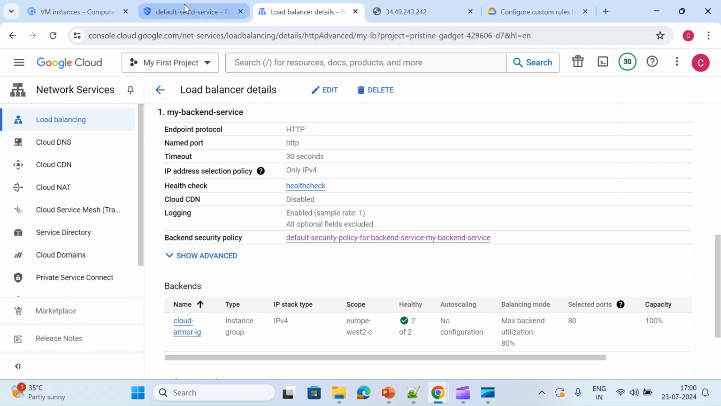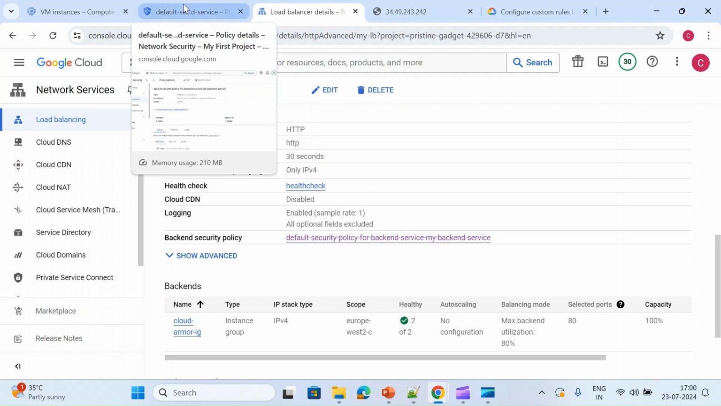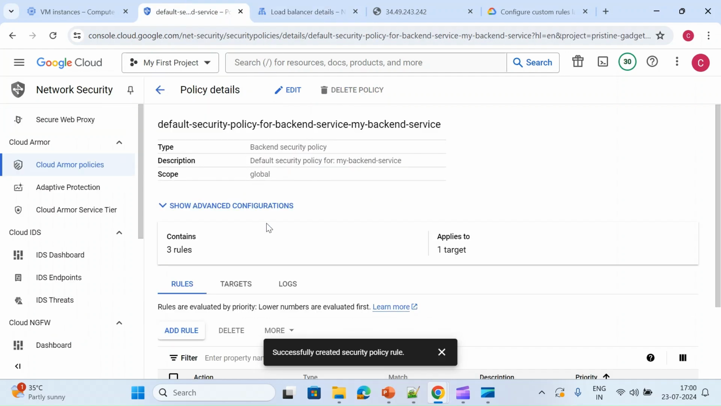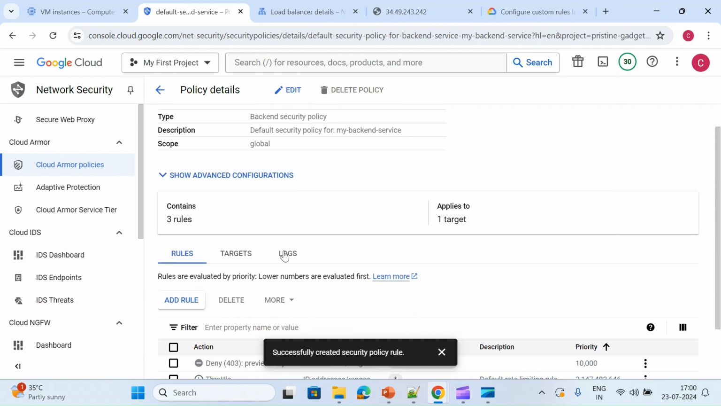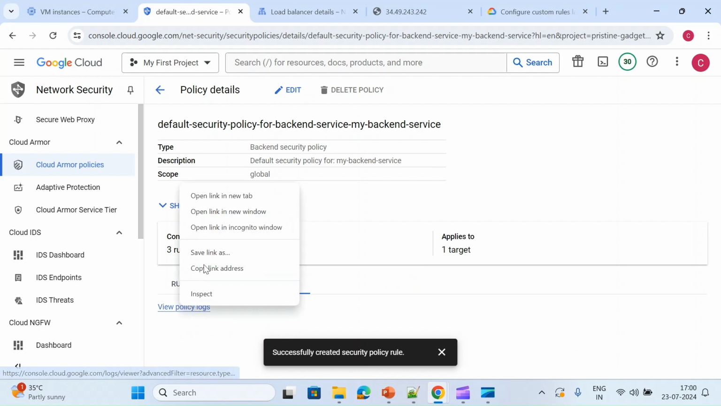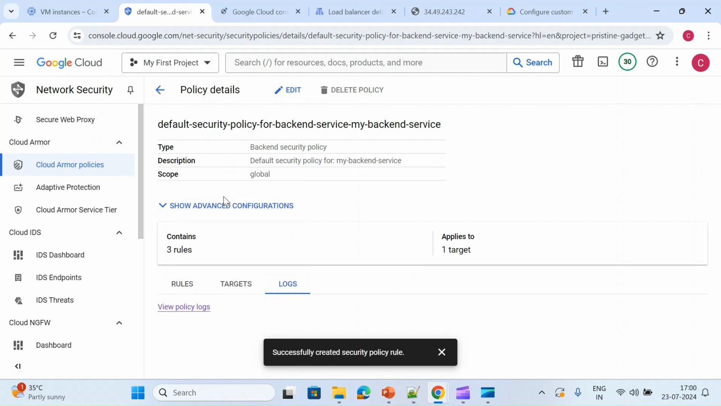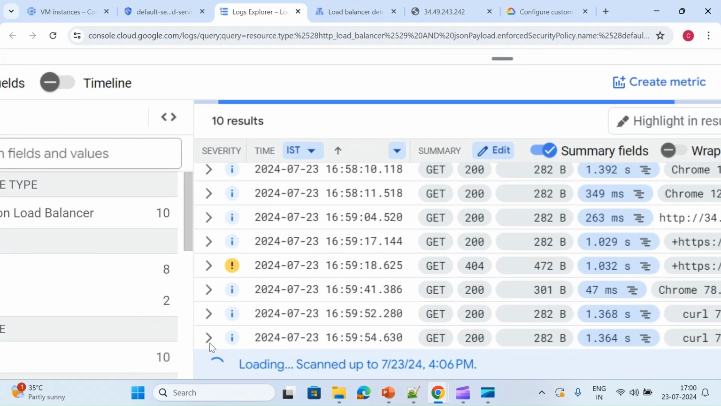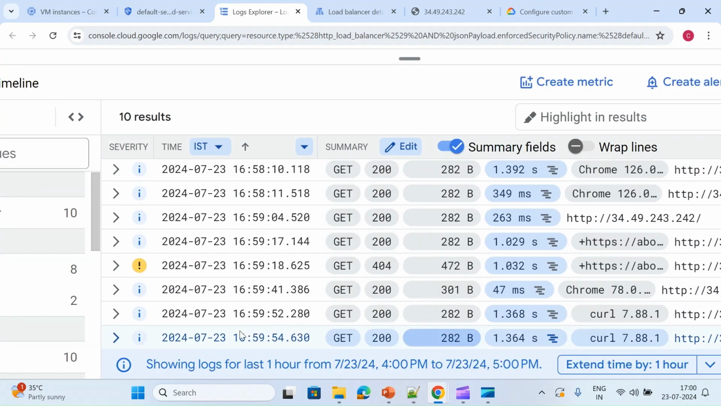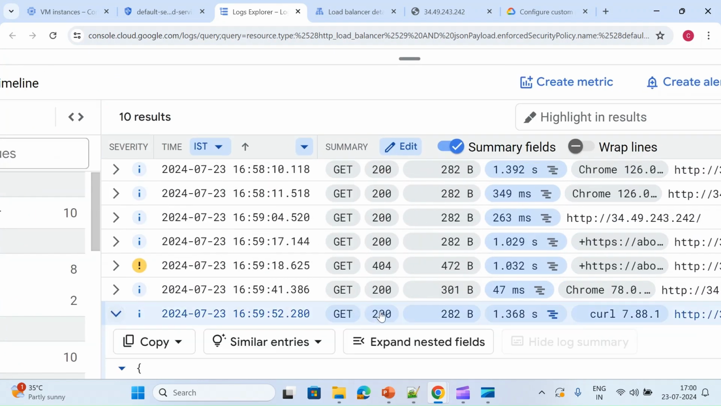If you don't enable logging, no logs will be found in your load balancer in your Cloud Logging, and you will not be able to find anything. So let's click on logs and we will see the policy logs. It will take some time for the policy to be enforced, so let's wait a little bit. If I check my logs as of now, it is working fine, giving me 200.